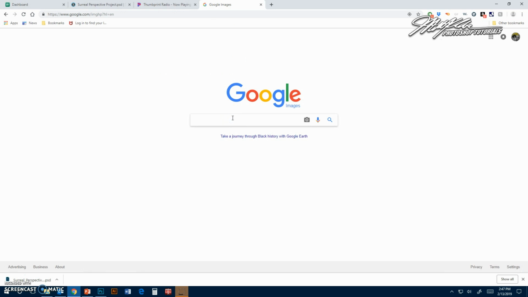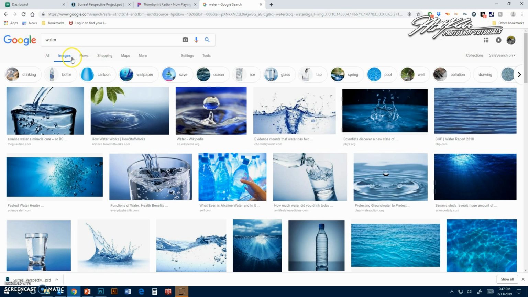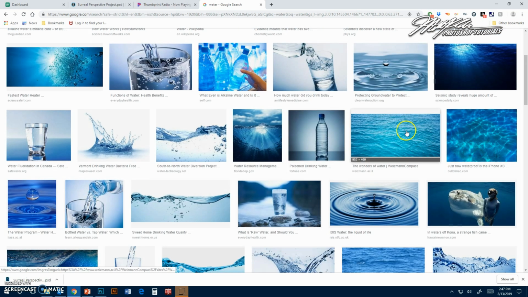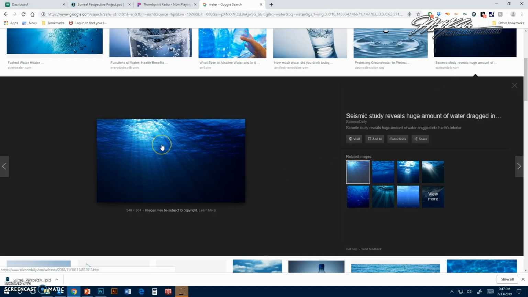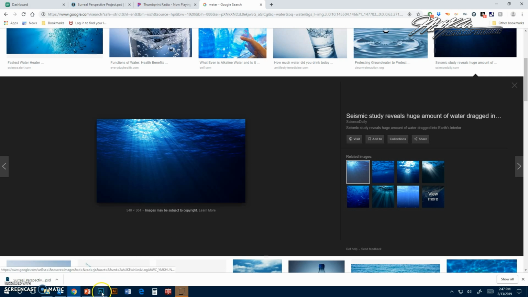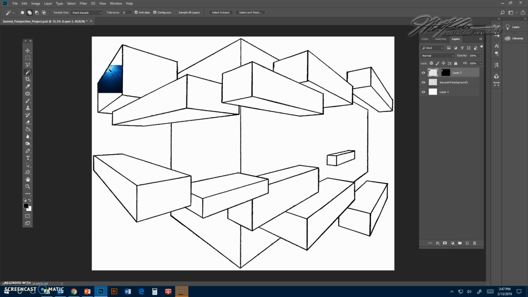So to make it surreal, let's look up water. And then go to images. Okay, that's a good one. I say this one's pretty cool. Alright, so I'm going to right click, copy image, go back to Photoshop, go to edit, paste special, paste into. This is all pretty standard stuff.